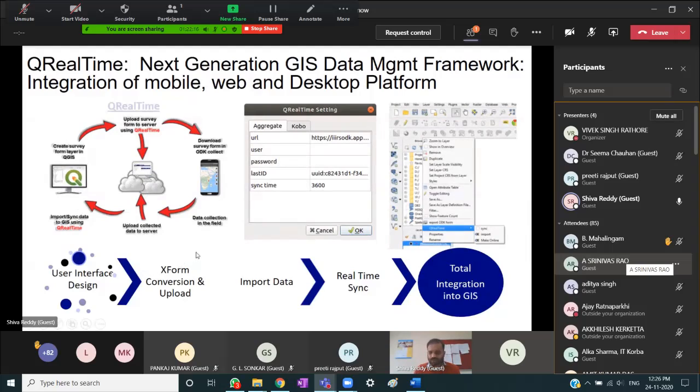We have around 12,000 GIS users who regularly use this plugin for their data collection requirements. So for those who are interested, QRealTime is freely available. You can search for QRealTime in the QGIS plugins. I think my colleague Prasun will give a demonstration on how to use QGIS, because this plugin is developed on top of QGIS, so you should know QGIS. Once you start using QGIS, those GIS users who can easily use QGIS can install this QRealTime plugin to further expand their work by integrating mobile-based data collection and web-based data collection into GIS.